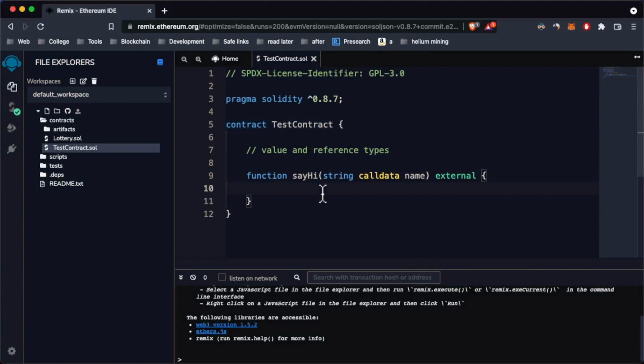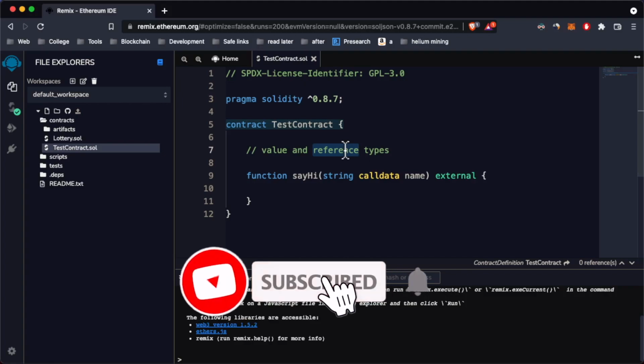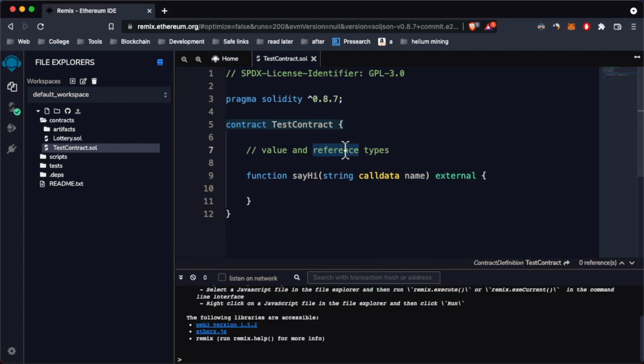Today we're going to learn a very important topic, which is value and reference types in Solidity. Maybe you're new to this, maybe Solidity is your first programming language, but value and reference types are present in pretty much every programming language. And what does this mean? Basically, whenever you're passing data, let's say to a function, you're either passing it by value or by reference.